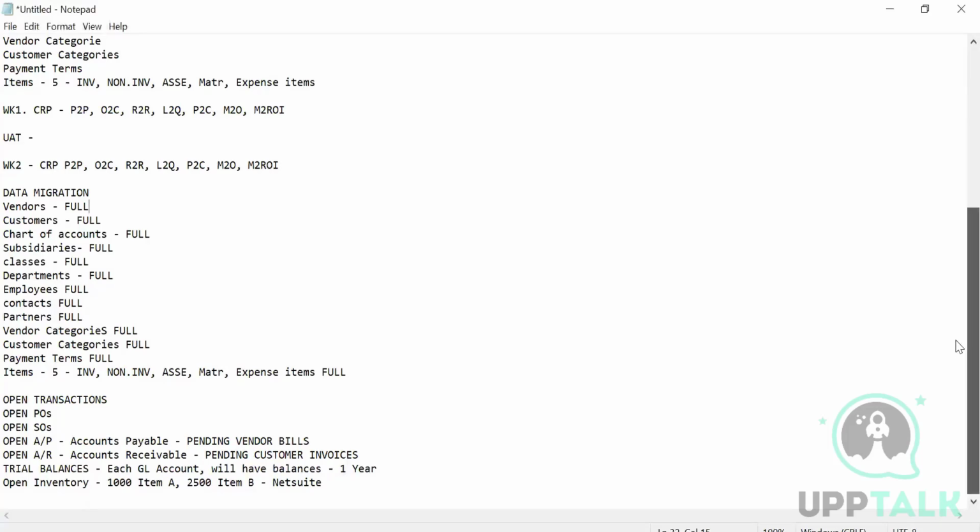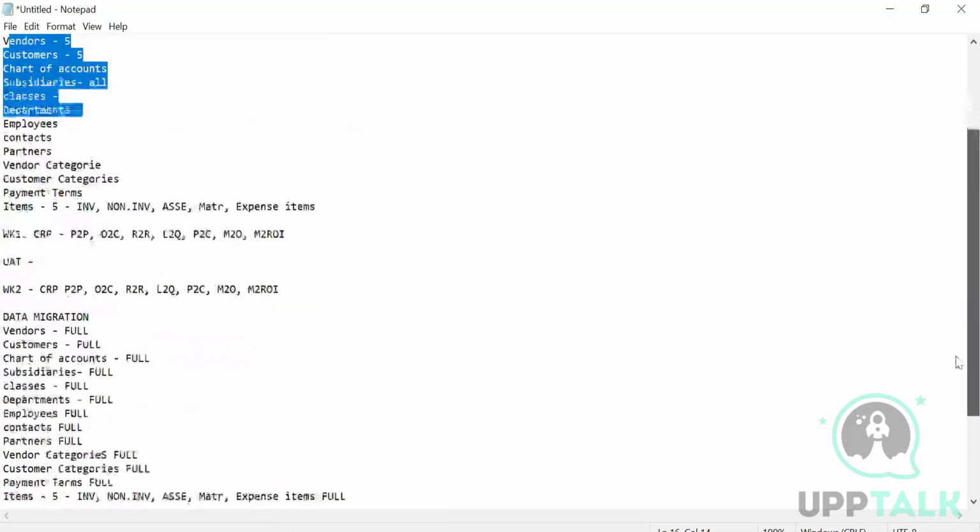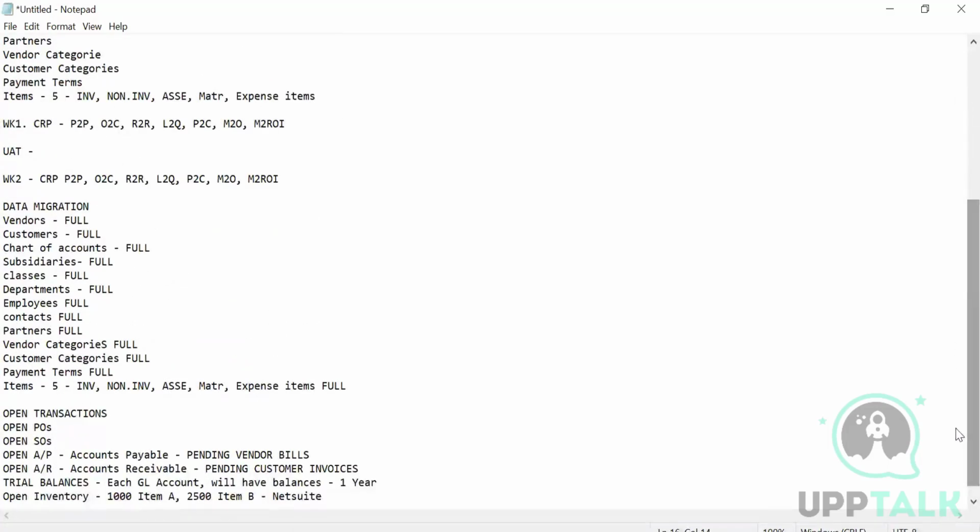So why do we say only the sample data initially? Because the full data takes time, obviously. And we want the customers to get acquainted with the CSV templates that we share with them. As I have told you earlier, there are CSV templates for every transaction: vendors, customers, chart of accounts, subsidiaries, classes, departments, employees, contacts, partners, open POs, open sales orders, open inventory, trial balances, open invoices, open vendor bills. All these have separate CSV templates.